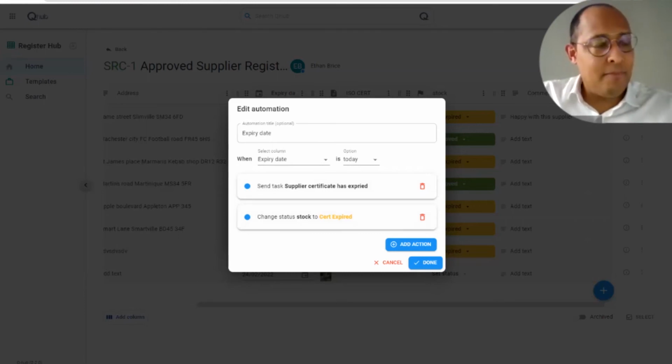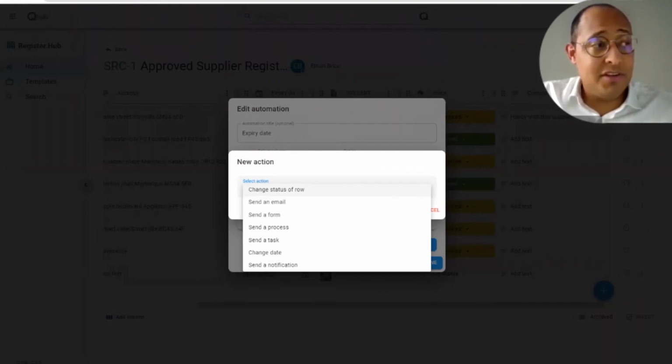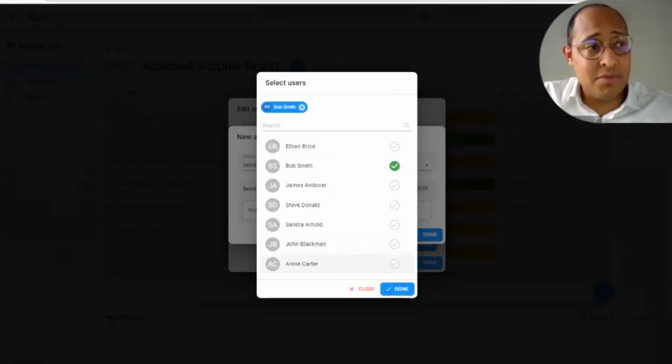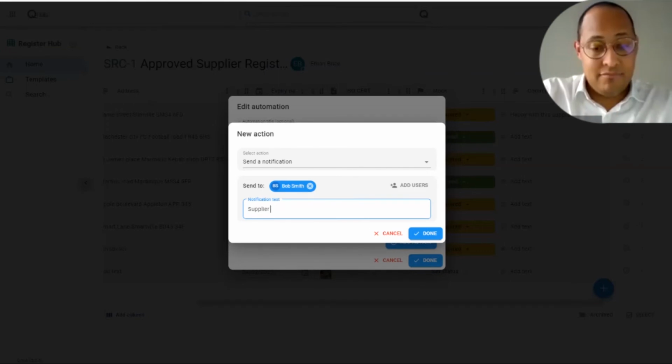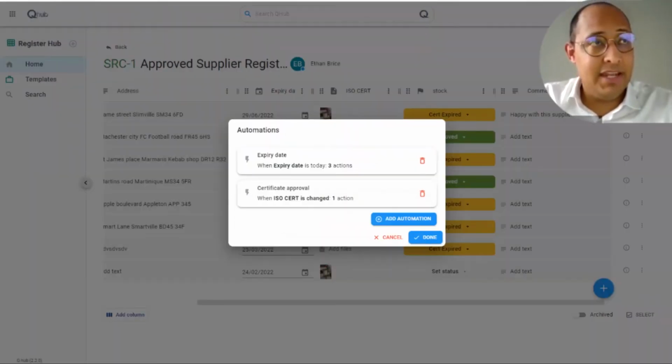Now, what we could do is we could add another automation. So maybe we want somebody to be notified. So we could say, well, we also want to send a notification to Bob, because maybe Bob's the head of supply chain or supply chain manager. And when he gets that notification, we want him to be told supplier unapproved. So what that'll do is notify him every time that that certificate becomes expired, and he'll put that in his workflow.